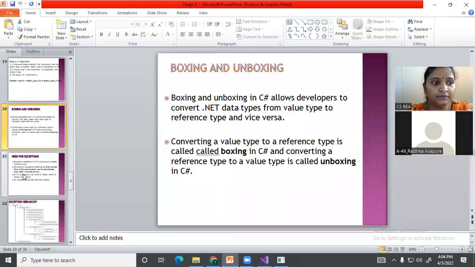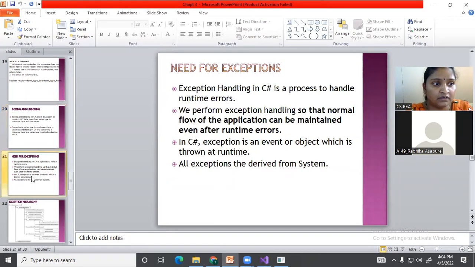Now the next point is the need for exception. Why do we have the exception concept in OOPS? Exception handling in C# is a process to handle runtime errors, so that the normal flow of an application can be maintained and we can run the program even after a runtime error.